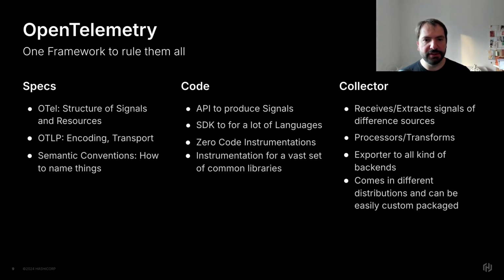There's also code, which means there's an API that you can use in your code to produce those signals, and there's an SDK, I think, for every language that is out there, or at least the common ones. There's also something called zero code instrumentation, so you don't have to touch your code at all, but you can somehow instrument your application. And for all the nice libraries you like to use in your application, the community provides a vast set of instrumentation for all these common libraries.